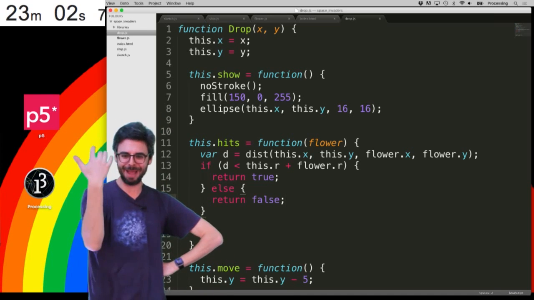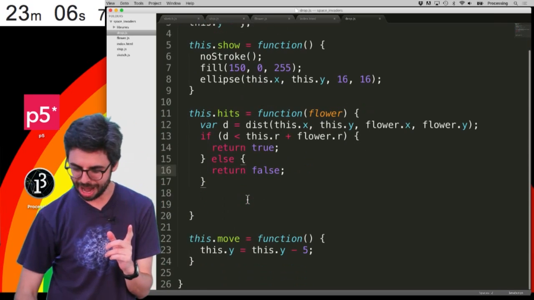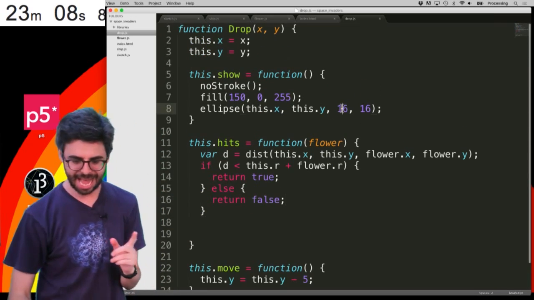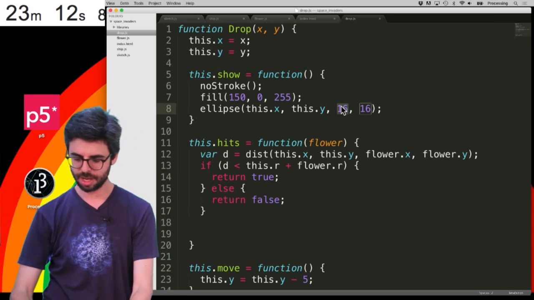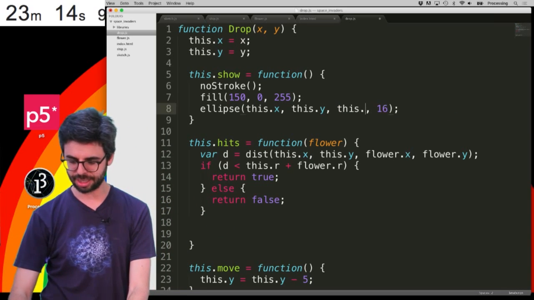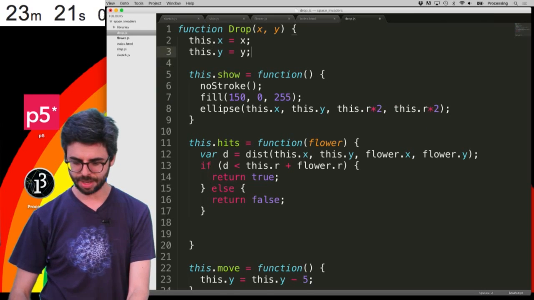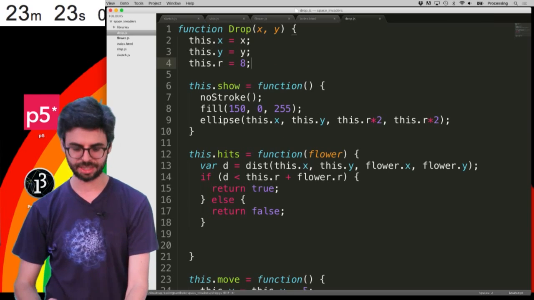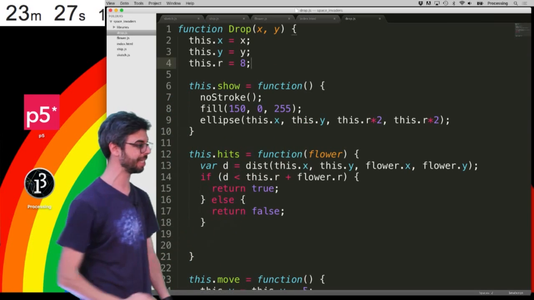R, that's something I made up. If I make something up, I've got to actually add it. So this drop is drawn as a circle with a diameter of 16. So I want to make this actually now a radius, this.r times 2, this.r times 2, because this should really be a variable. And this.r equals 8. So the radius is 8. I draw it as the radius times 2, and now I can check the radius there in the drop.